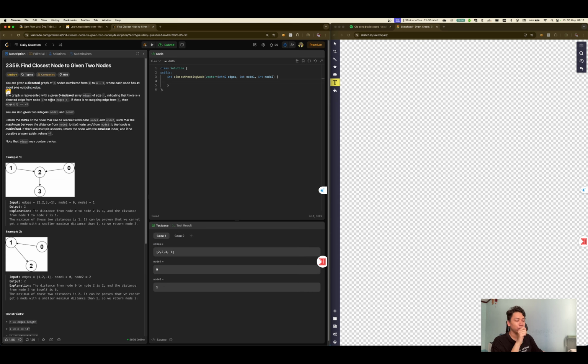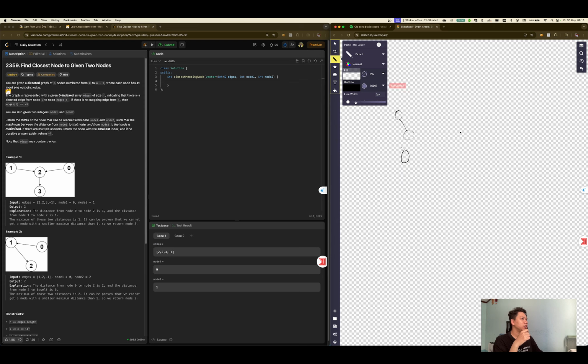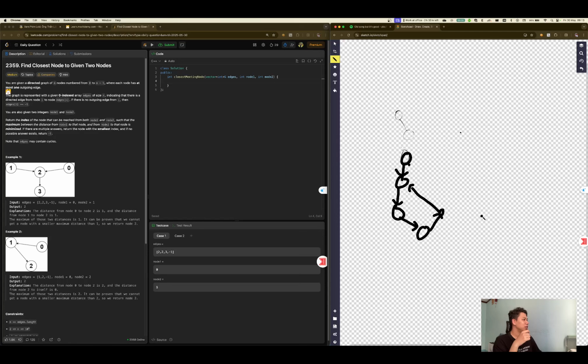Because each node has at most one outgoing edge, that means from a node you can only travel to one other node. Let me draw it. It's directed, so the graph may be something like this, only one way. From a node you can only travel to one node. For example, from A to B, you can have this edge because each node has at most one outgoing edge.